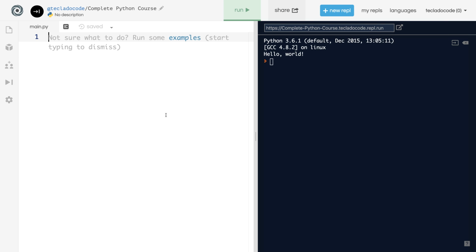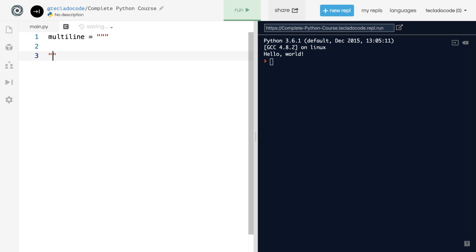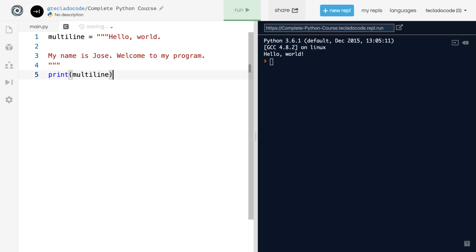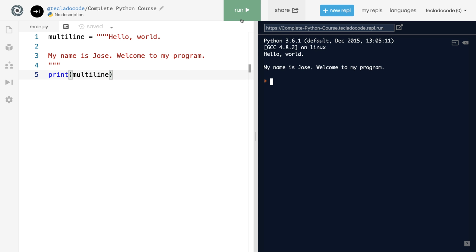We also have multi-line strings for when we want to print something out that's much longer. So we will have something like a multi-line variable, and here we're going to use 3 quotation marks. And then we can print whatever we want inside it. If we print this out and we run it, you'll see that we get multiple lines printed out. So we've got the hello world, then we've got an empty line, then we've got my name is Jose, welcome to my program, and then we've got another empty line as well.